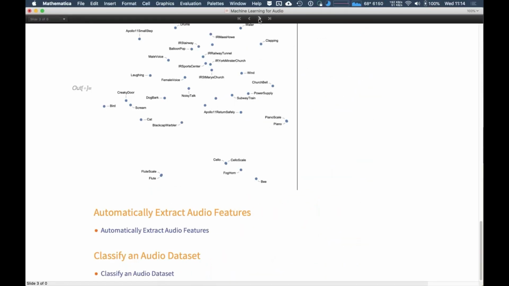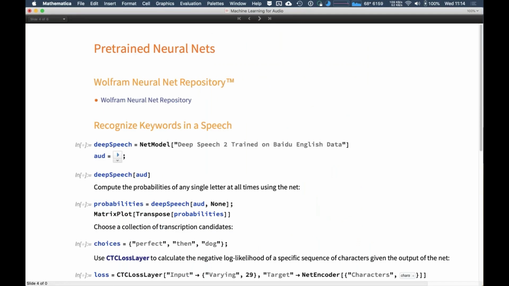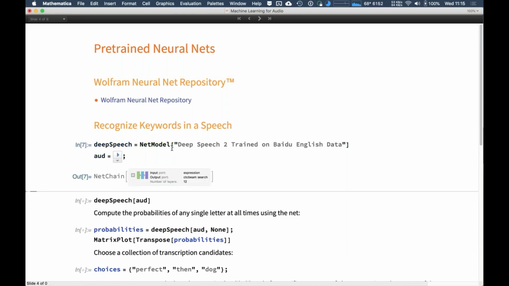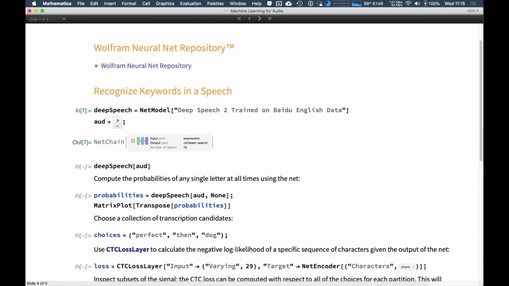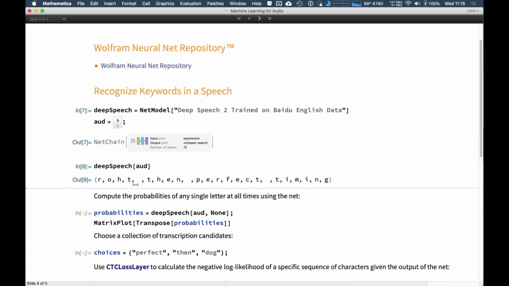The next topic I want to touch base on is the access to pre-trained neural nets. All of the other presenters have already shown you the Wolfram neural net repository. So that is a very good source of pre-trained neural networks. We now have several audio neural networks as well. I will show you an example on how to recognize keywords in a speech signal. So here I am importing the Deep Speech 2 speech recognition model, which is what is in the backend of our speech recognize function. And as you can see, it does compute a nice result.